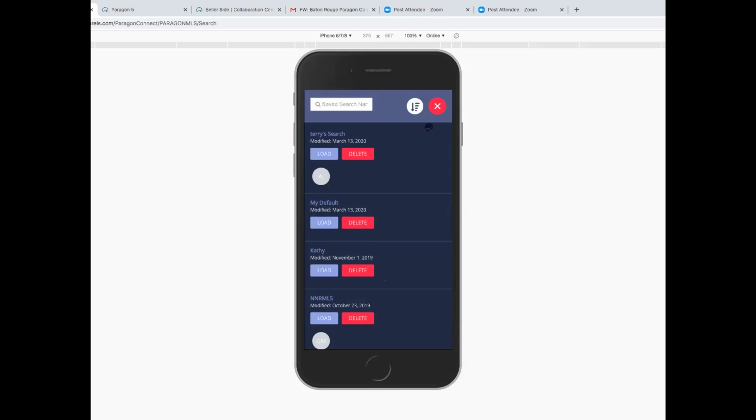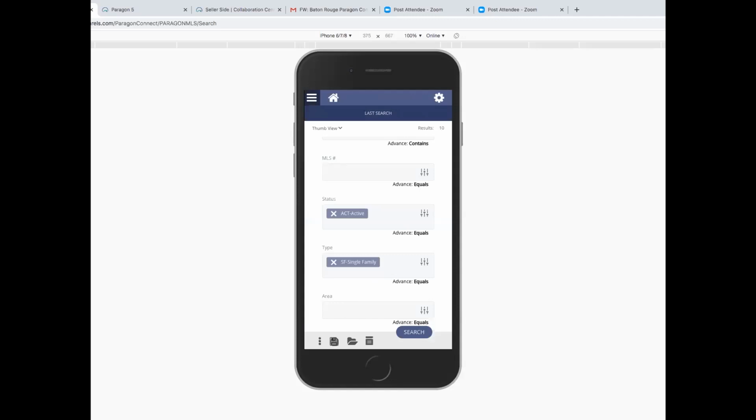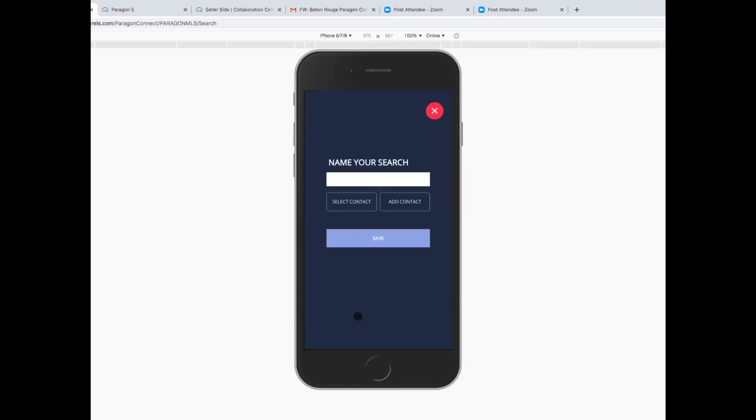If you wanted to access any saved searches in your Paragon system, you would click that. So this is save search. Clicking on the save search gives me the ability to save that search off to a client. I can send it to myself. I can add a contact. If I add a contact, it adds it also in the Paragon system. So again, they're tied together, one and the same.